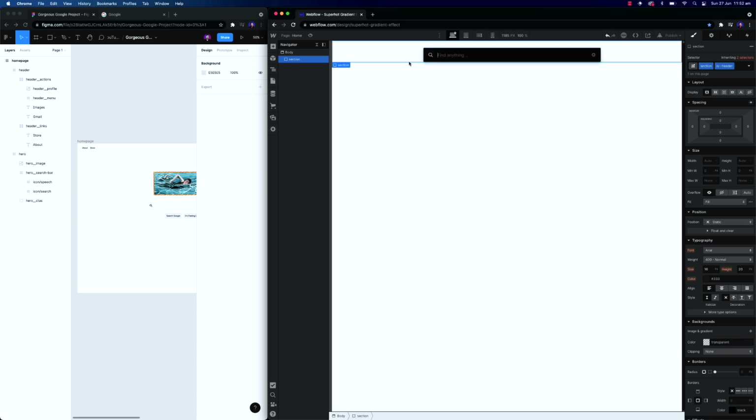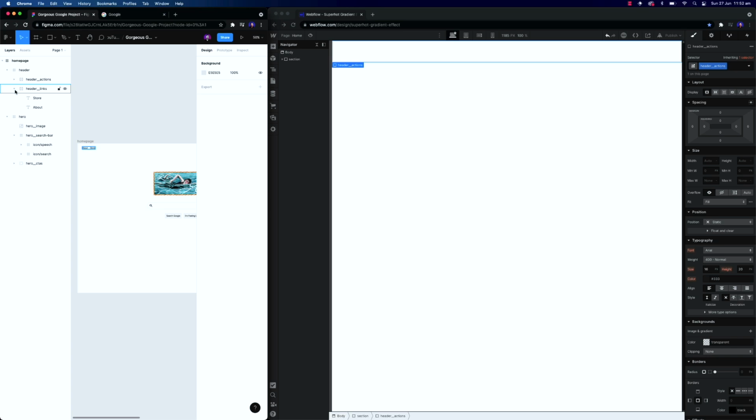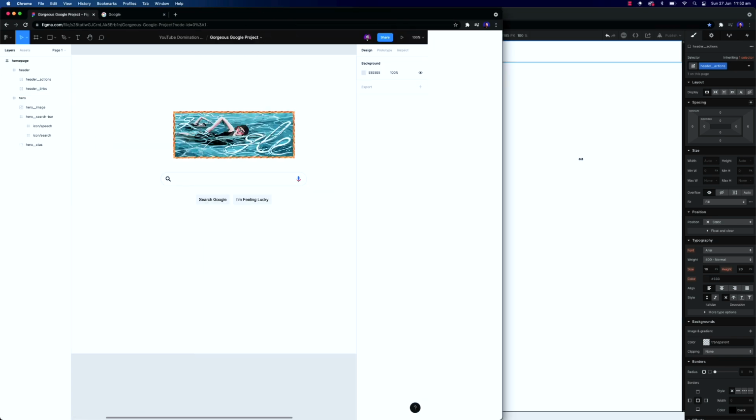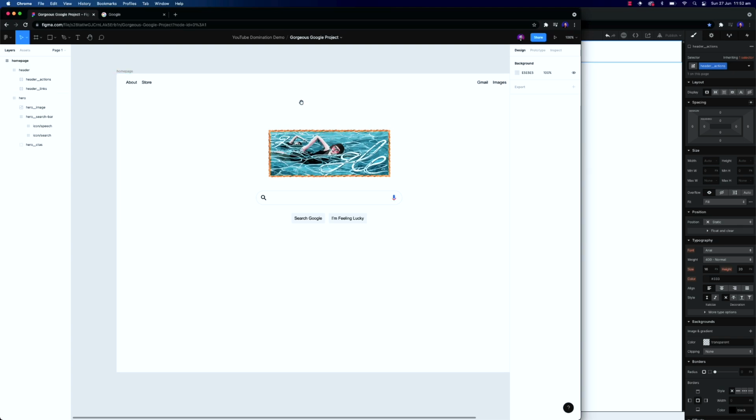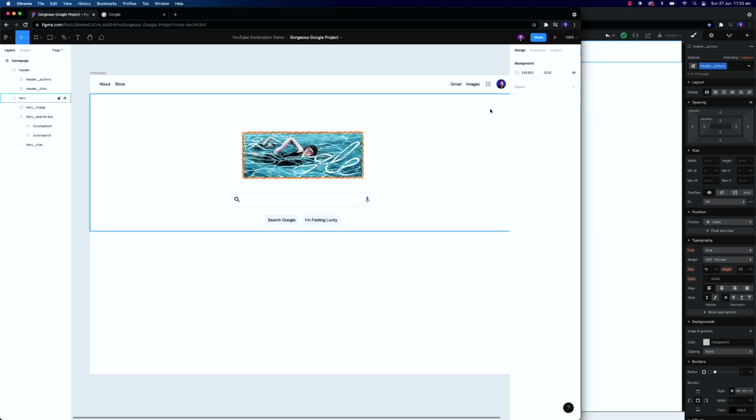I'm going to hit Command E. I'm going to put down a link first. No, sorry, I'm going to put down a div first, and I'm going to call this, what do we call it? Header, and then we're going to call it actions. So remember, we are going to create header links. We're going to create these two links over here. Right, header links, and then header actions. So we're going to create those two.